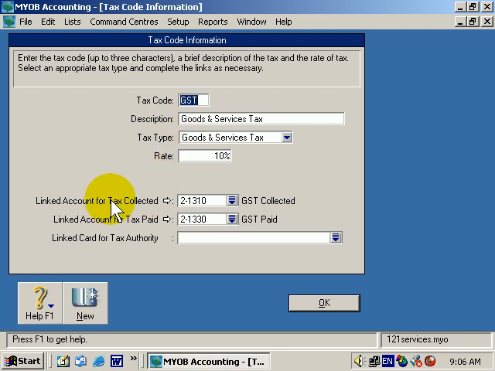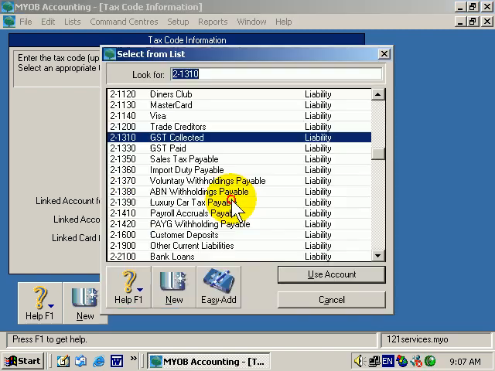In other words, money that you collect when you make a sale is this tax code, GST collected. Notice it's a 2. If we click the little drop down arrow, we can see that 2 is a liability. It's money that you owe the government.